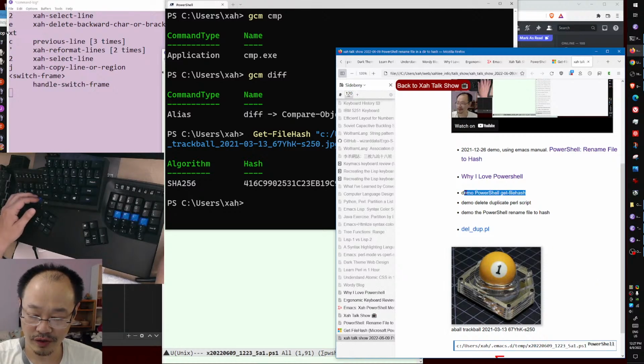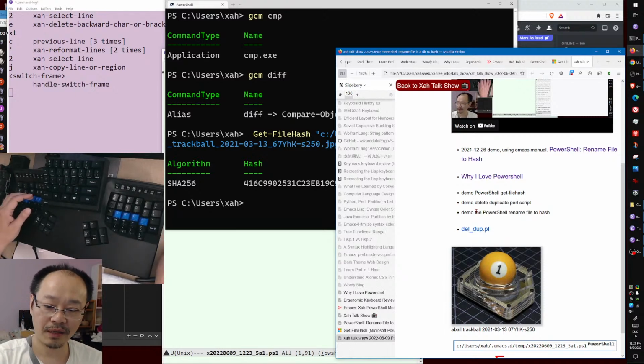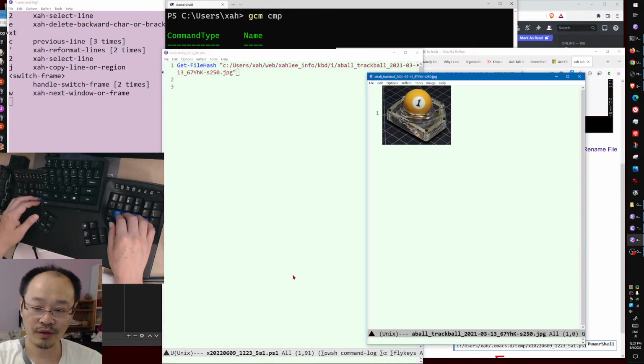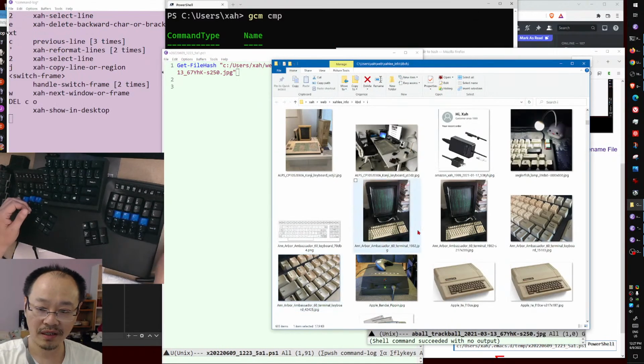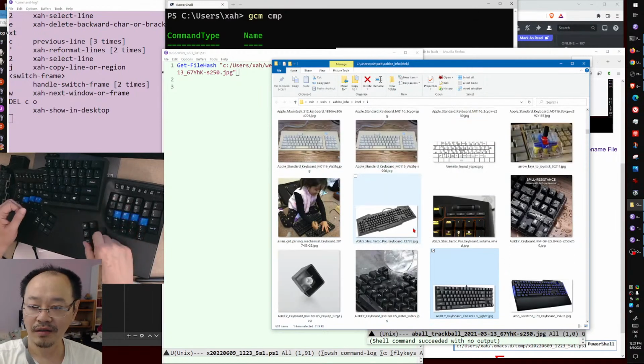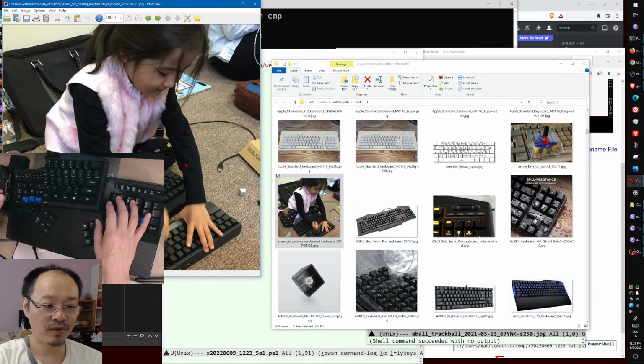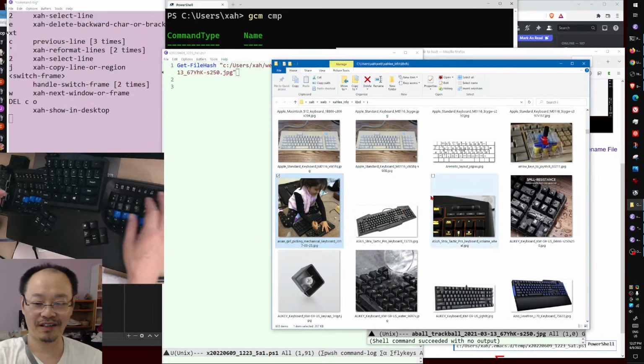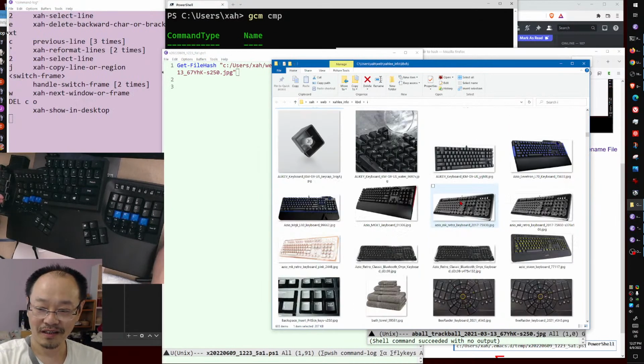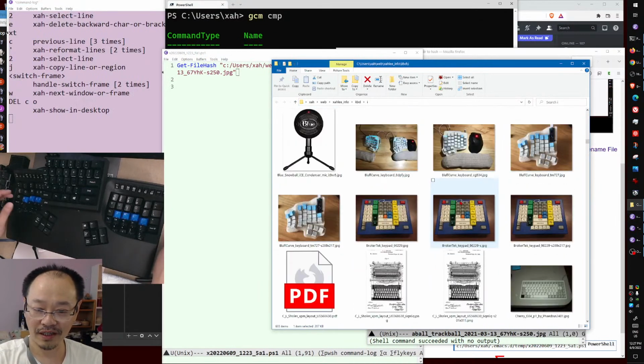I need to demonstrate Perl delete duplicate, and demo PowerShell rename file to hash. Okay, let's demo the PowerShell rename to file hash. Let's go back to this image directory. You can see thousands of images. This cute girl, lovely, someone else's photo. I don't know who she is. So you have all these images, fantastic.